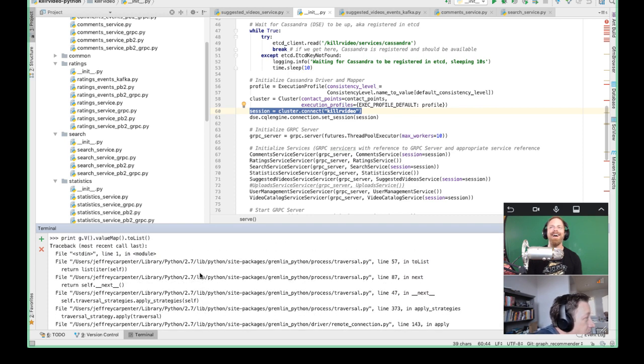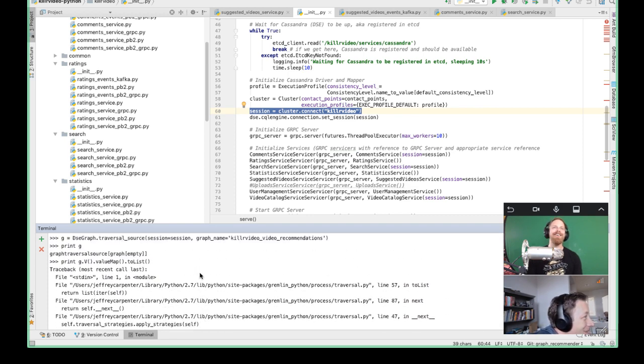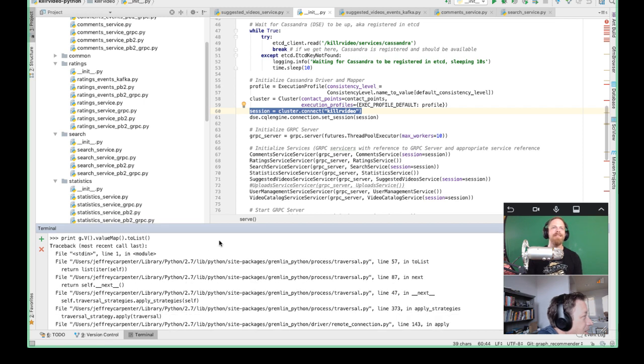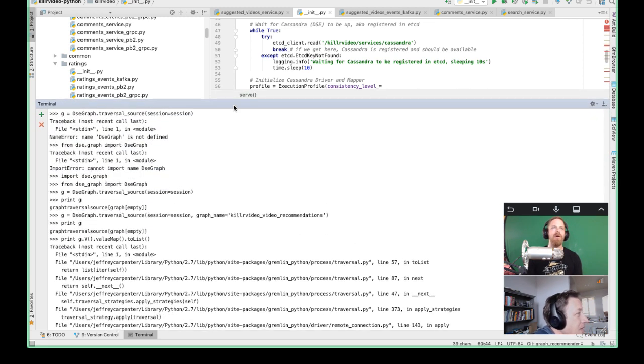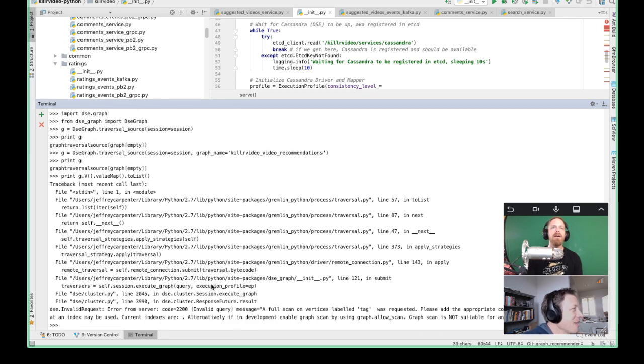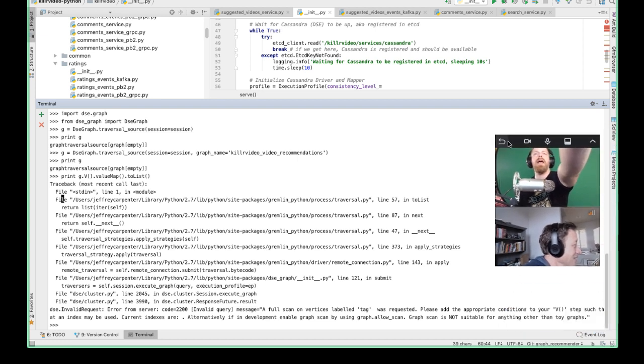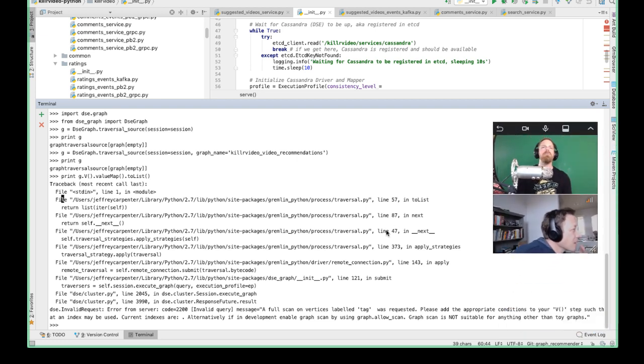Oh, I know what it's telling. Yeah, so if you notice at the very bottom, what it told you there, this is actually kind of fun. I'm glad that happened. Go all the way down. You see where it's saying invalid query, a full scan on vertices label tag. So it says at the very bottom, alternatively, if in development, enable graph scan. Oh, so you remember in Studio?